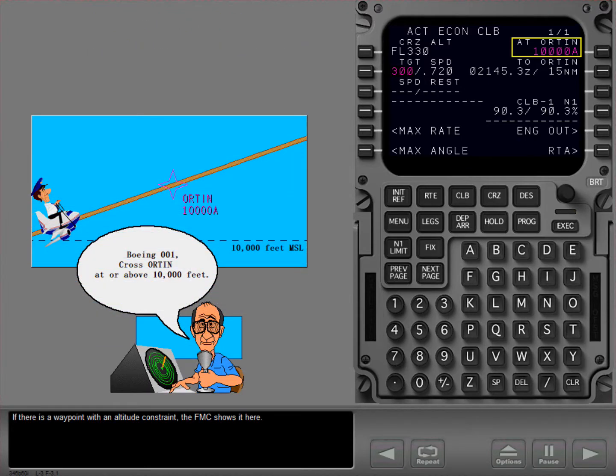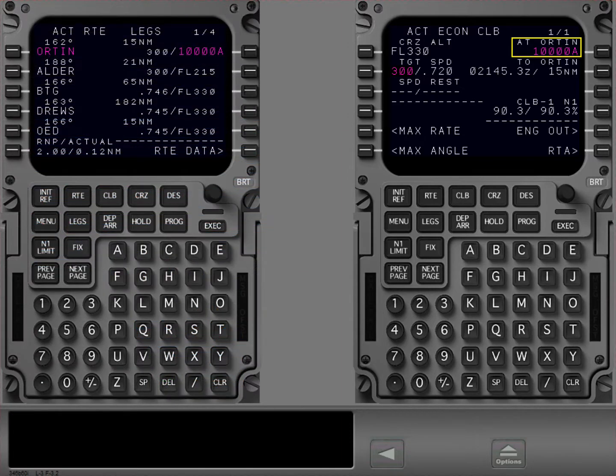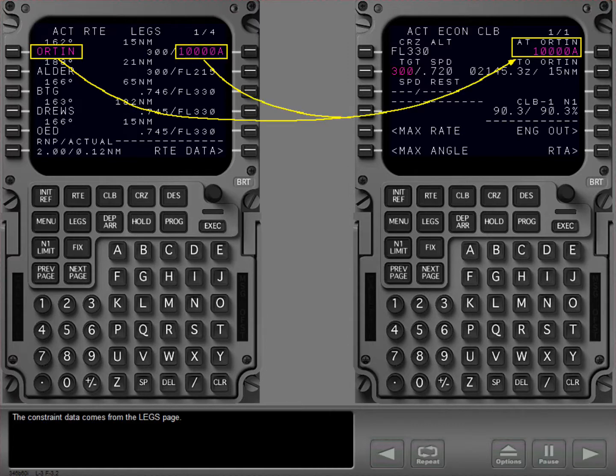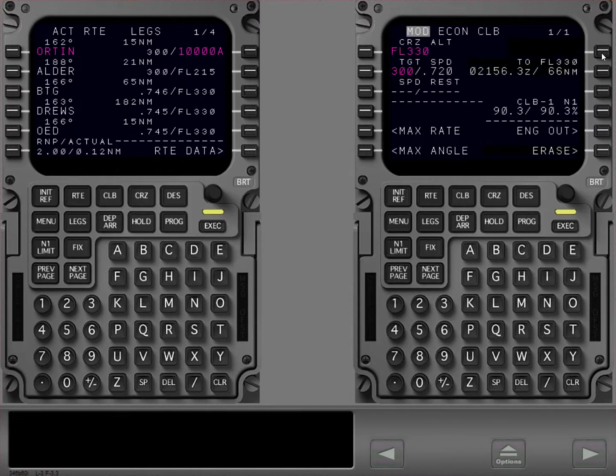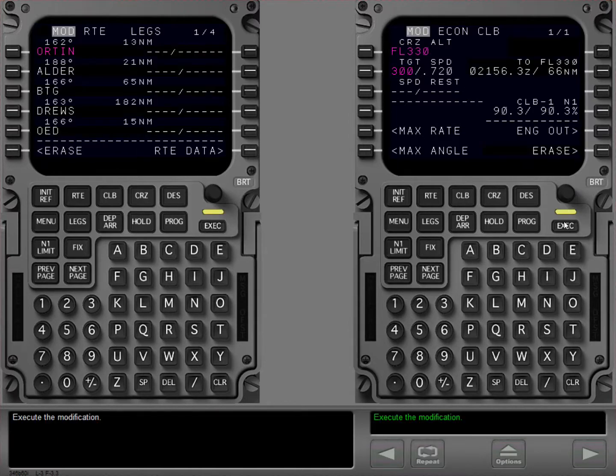If there is a waypoint with an altitude constraint, the FMC shows it here. The constraint data comes from the legs page. You can delete the constraint on the climb page or the legs page. Use the climb page to delete the constraint. Execute the modification.